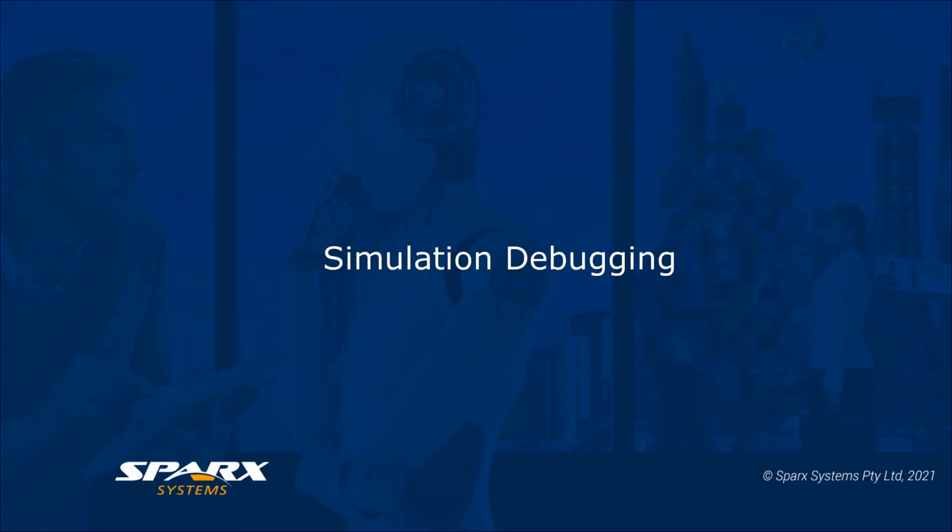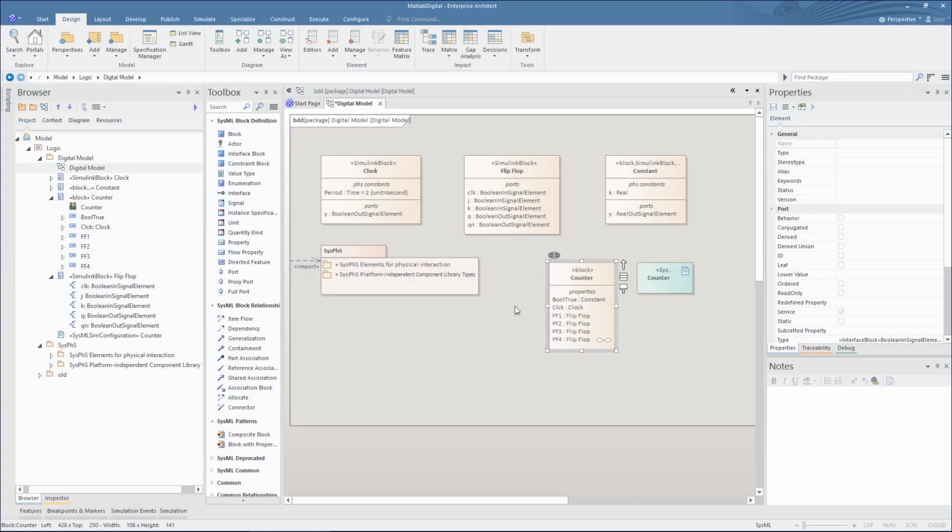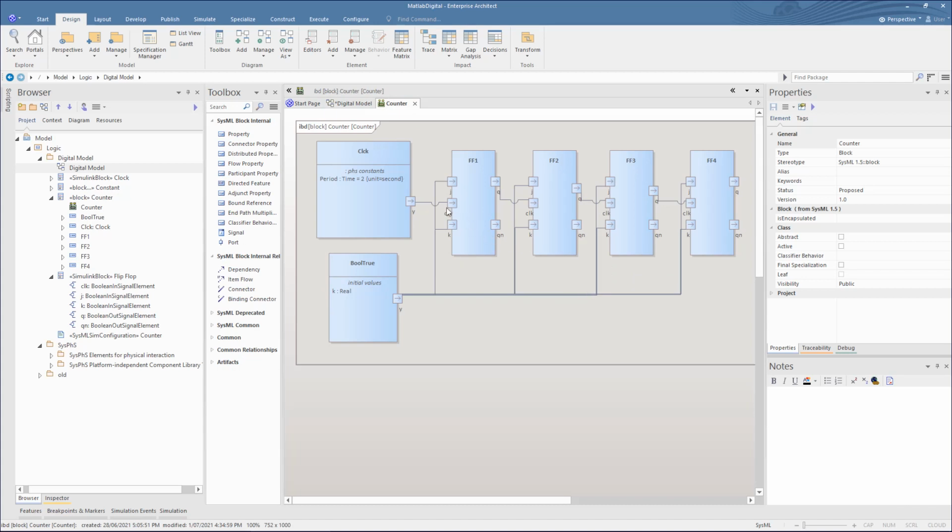When doing a complex SysML model, there are bound to be issues with the generation of the plot. So, on that note, let's have a look at the debugging and issue resolution when generating to Simulink. Firstly, we set up an error. We do this by setting a wrong connector to the block, not to the port.